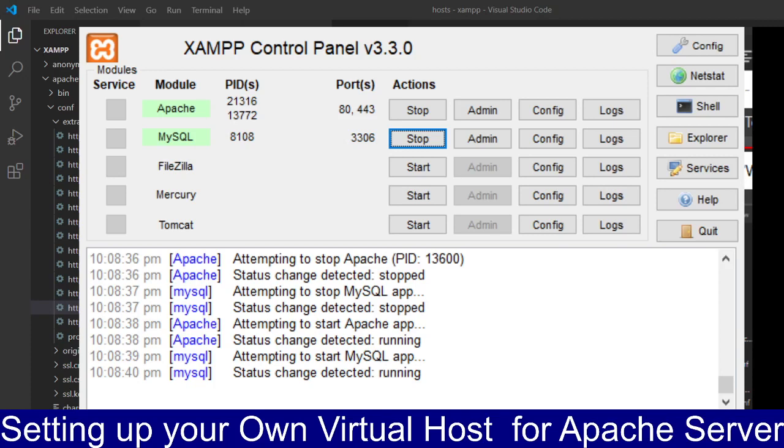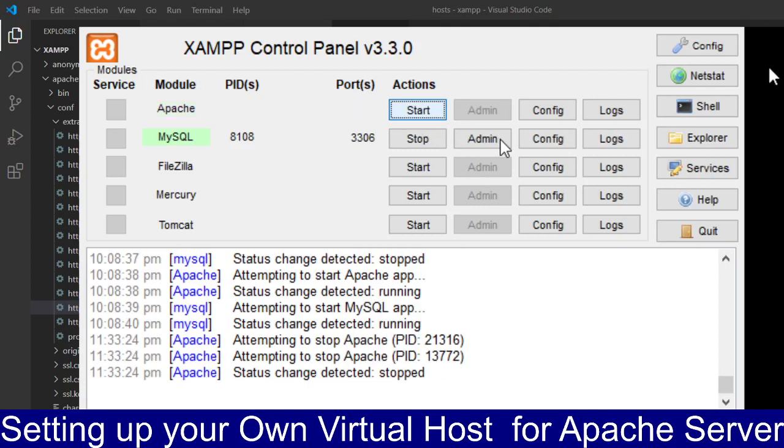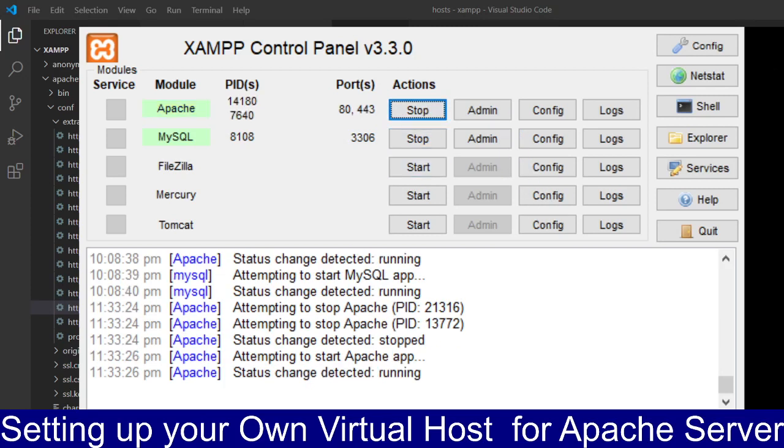So after you modify all the changes you've made, you must restart your Apache. You need to restart both Apache and MySQL once you are done. After restarting both Apache and MySQL, you need to check if the virtual host you've created is running.